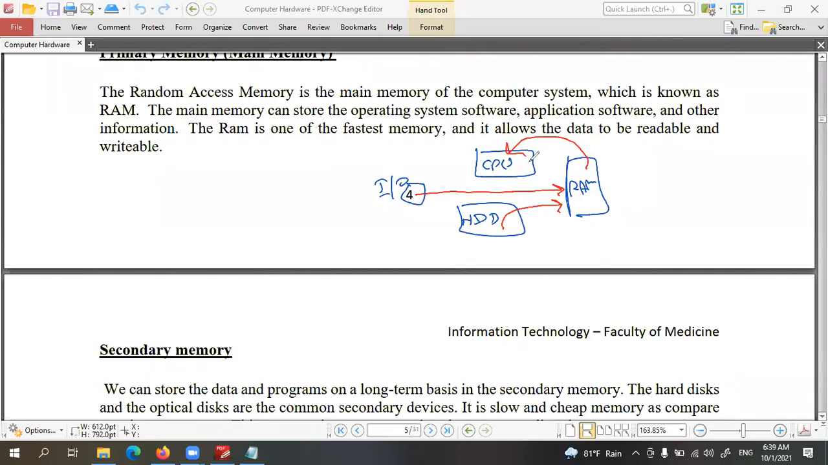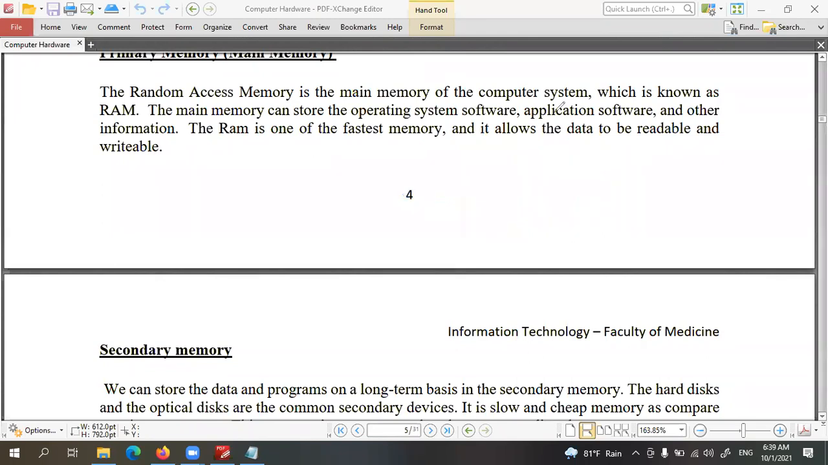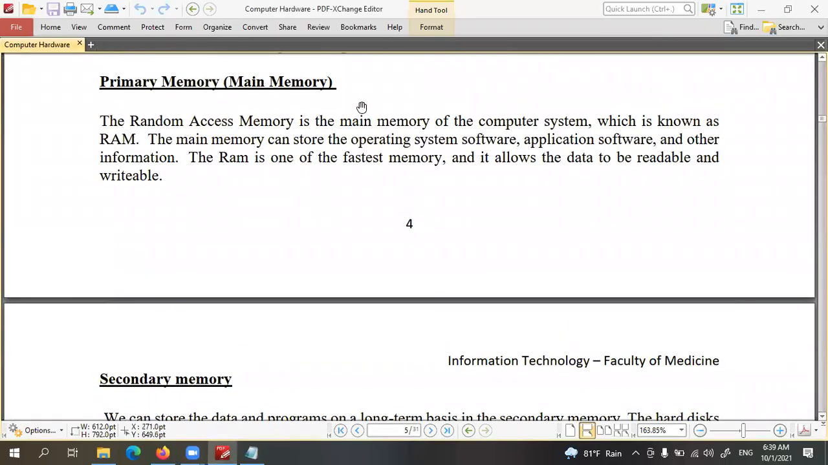So that is how the internal communication inside the computer works. Then this primary memory is very important because it is the main memory which holds or stores data which are to be processed in the computer. That is why it is called main memory actually.